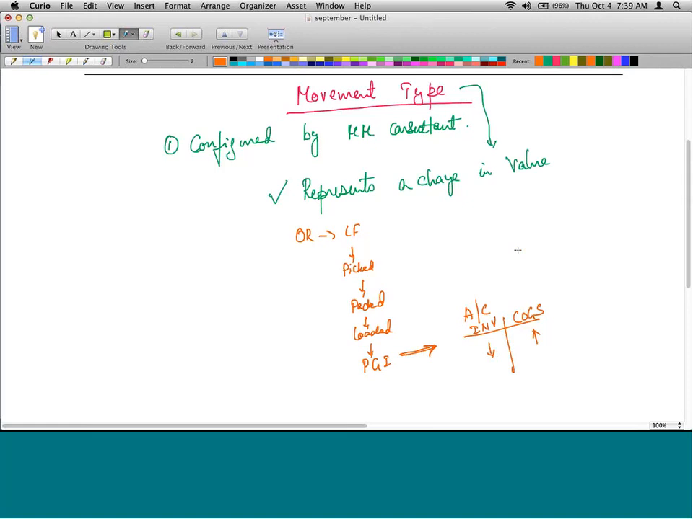It is picked, it is moved from here to here, it is packed, it is loaded. There are a lot of things happening physically to that material. But it doesn't matter. Is there a change in value? No change in value. It's still the same material, same value. Whether it is picked, packed, no problem. The material is worth the same. No change from the company's accounts perspective.